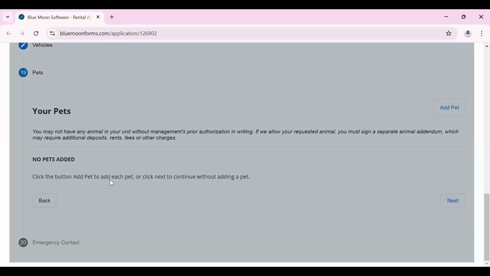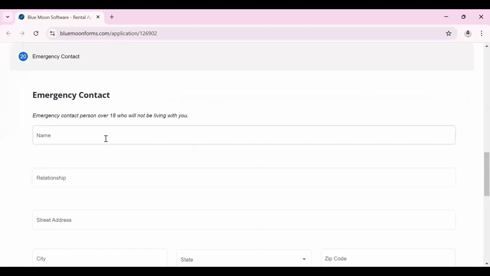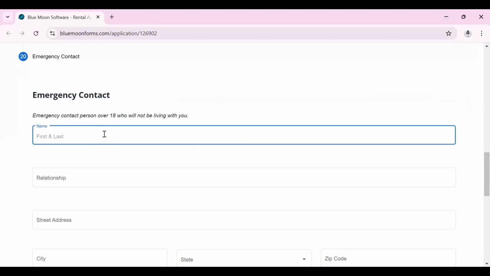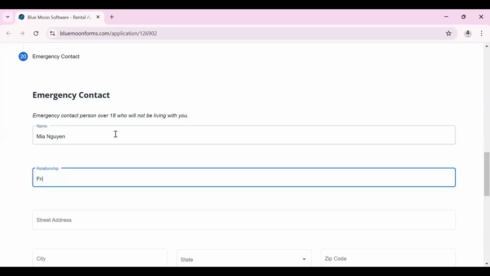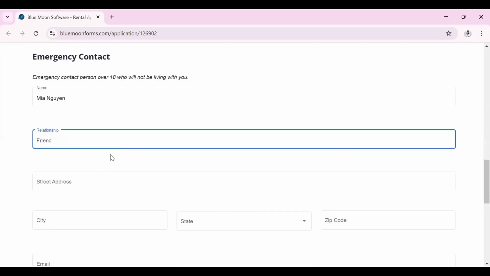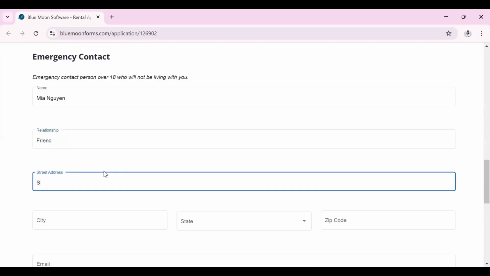And then for the emergency contact. This is important because we will need to have an emergency contact in case anything happens. The emergency contact will be a person over 18 who will not be living with you in the property. So you can put down the name here, relationship with you, friend, mother, and kind of like that, and then the address.